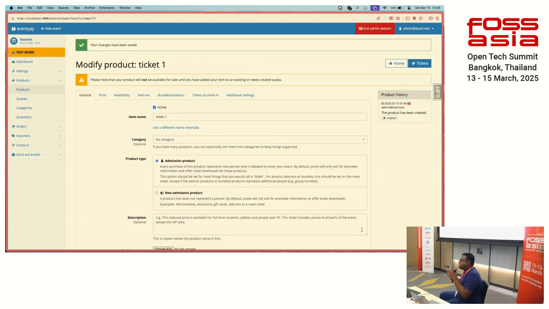So the way that the products are managed in the Eventyay system is by quotas. Quotas will let you fix the availability of products. So say, for example, if you have a limited availability, you can set it up in quotas.